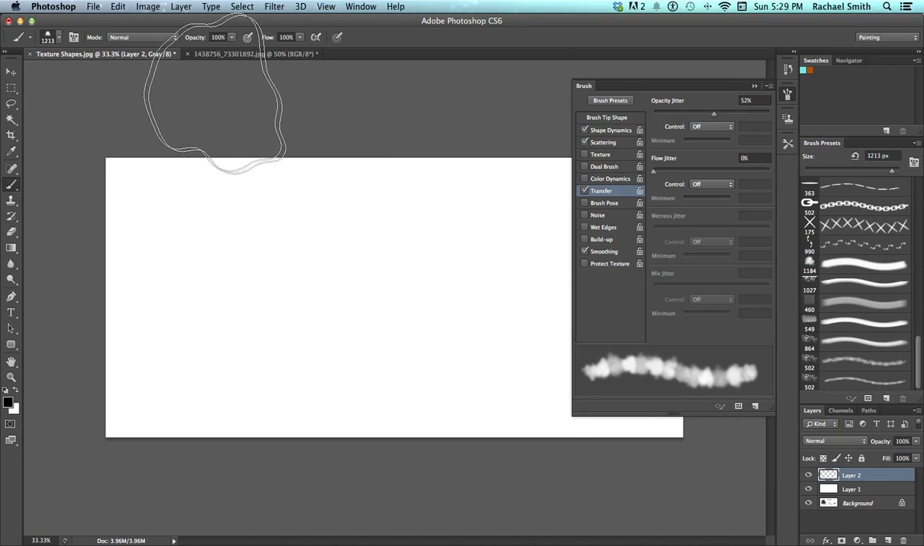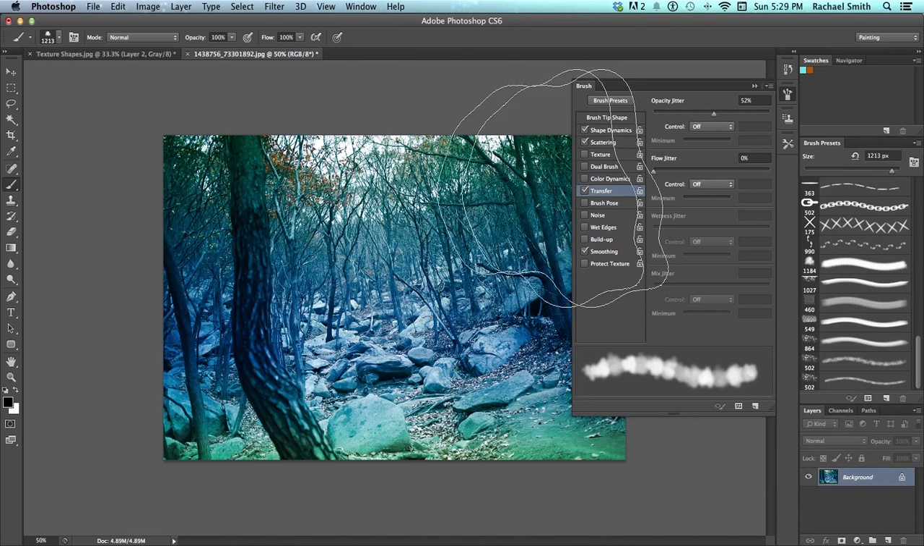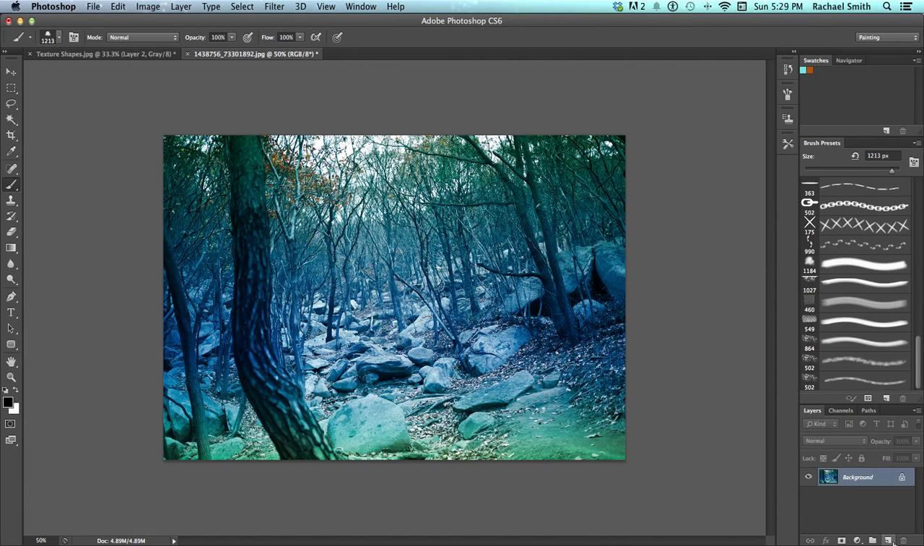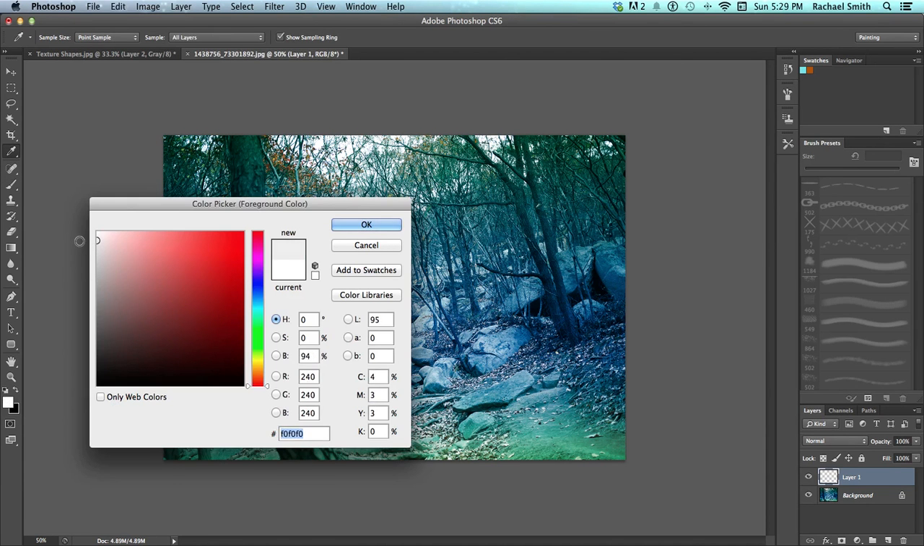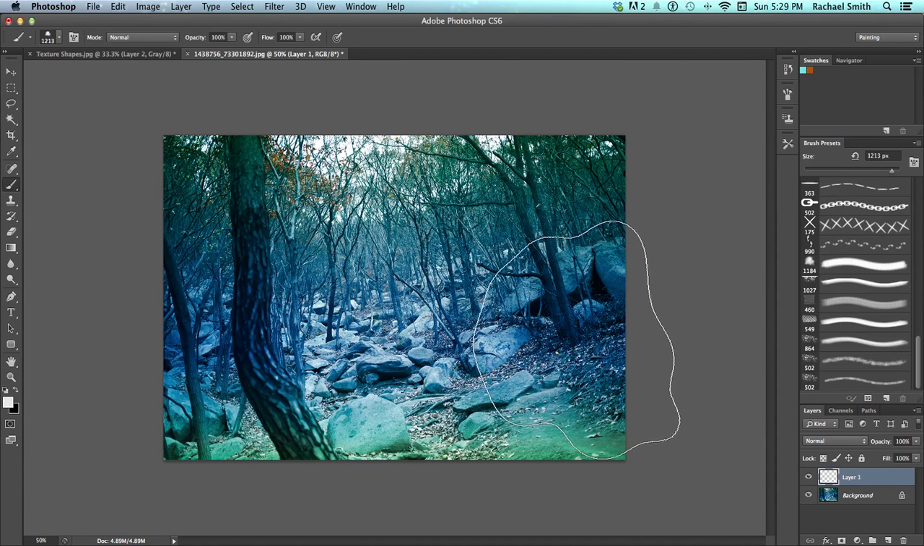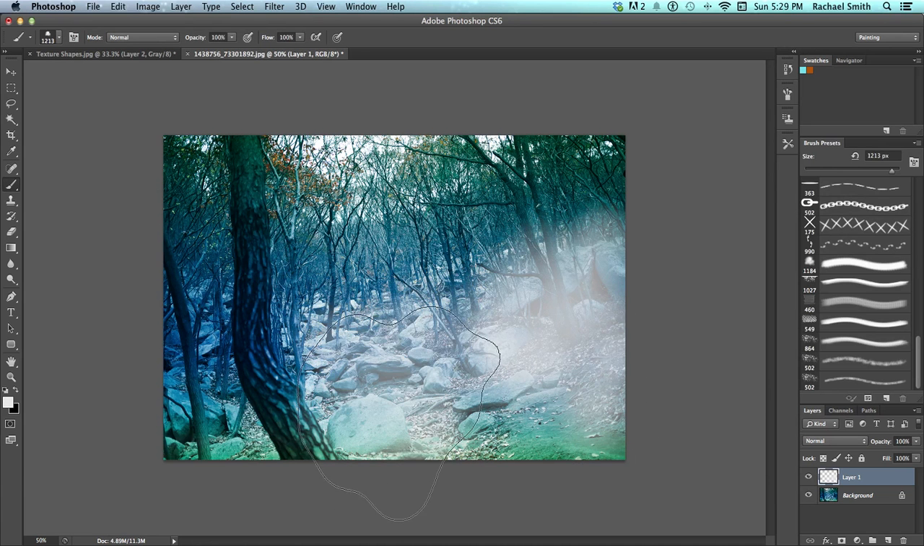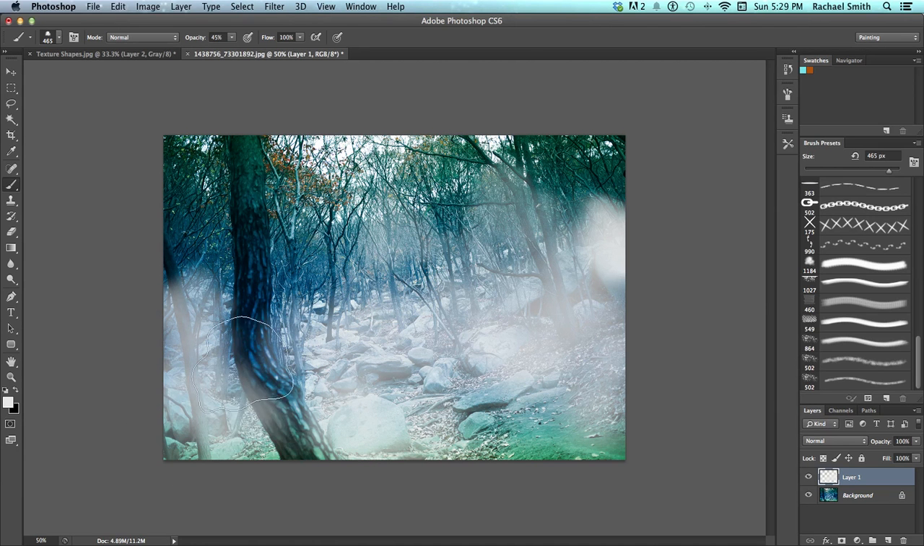Alright, so before I save this, let's go test it out. I have this image of kind of a creepy looking woods, and I'm going to create a new layer and grab white, or maybe even a little bit gray as my color, and start clicking away. You can see this is quite big, so I'm going to make my brush smaller. And you can play with the opacity and the flow if you want to for something like this. So yeah, that's working pretty good.